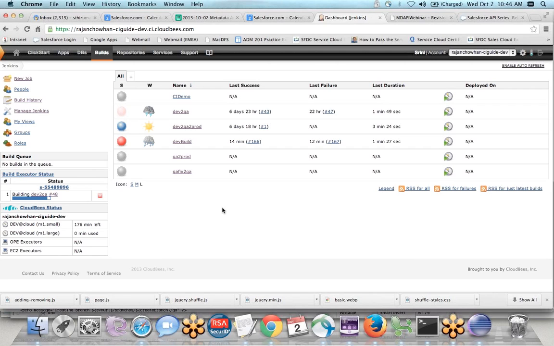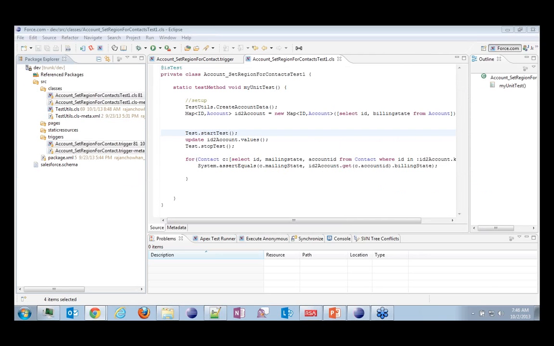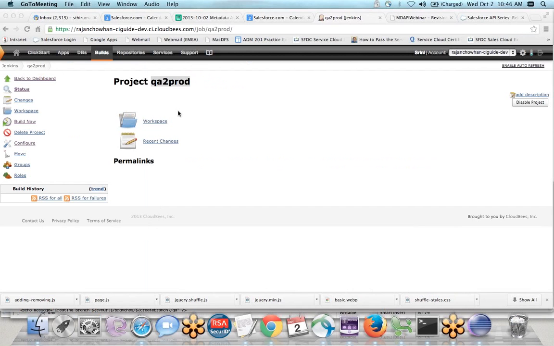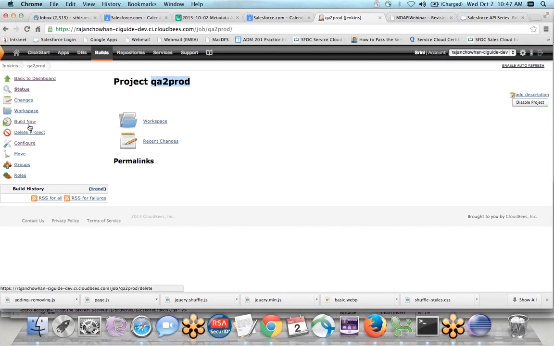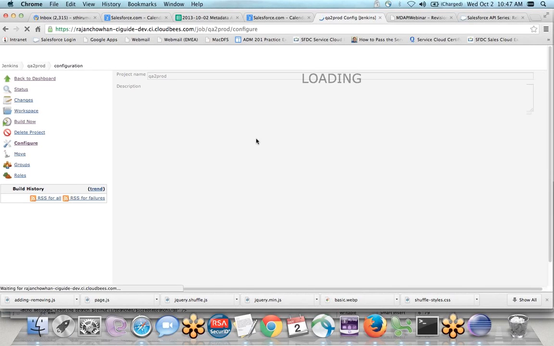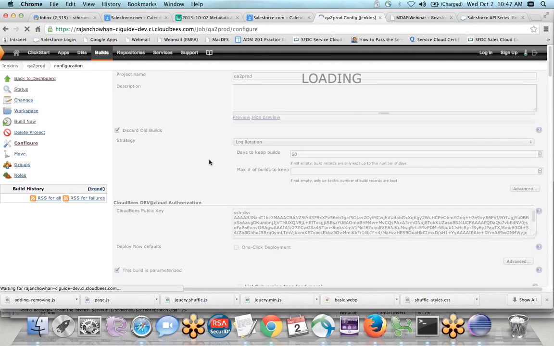That's great, Raj. Thanks for that info. So here, in the meanwhile, since the build is going on, I'm just going to go over another project called QA to prod. What this one is going to do is deploy the code from QA and then deploy into prod here. So here, what I have done is, let me go over this.